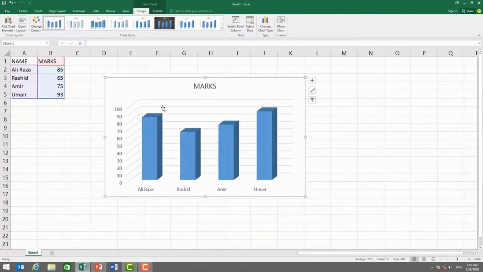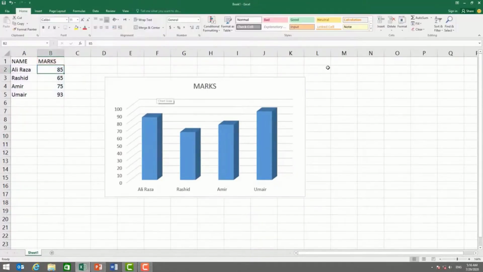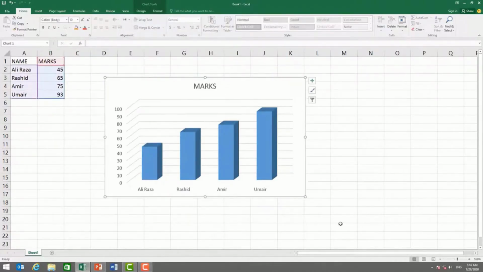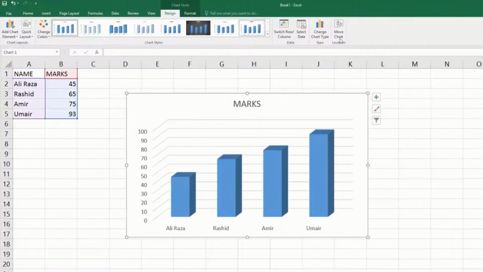After that, if you want to make any changes anywhere, for example, if you want to change Alireza's marks here, which are 80, let's convert them here. If you change it to 45, you'll see that its value has automatically gone down here. So let's click on it. After clicking, we go to Design.